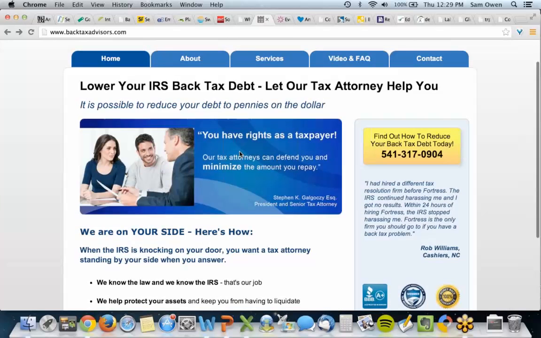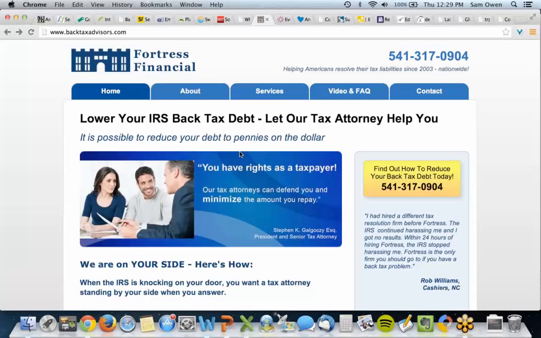The next landing page, and we're trying to fly through these for you guys so we can get to them all today. The next one we're going to look at is Fortress Financial. So this is a tax debt relief firm. And Rupa, do you have any thoughts on the layout of this page?